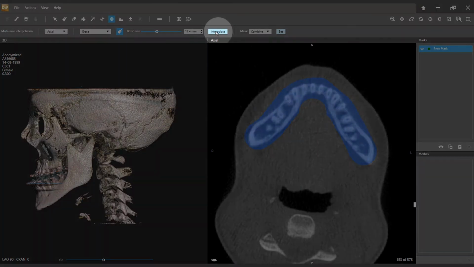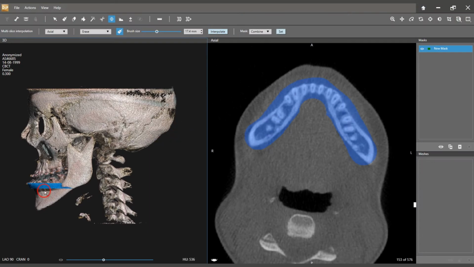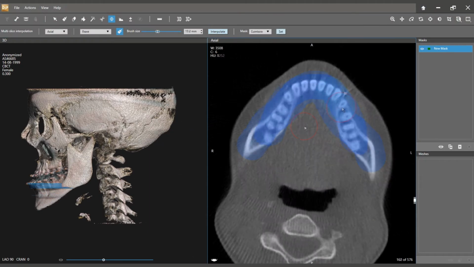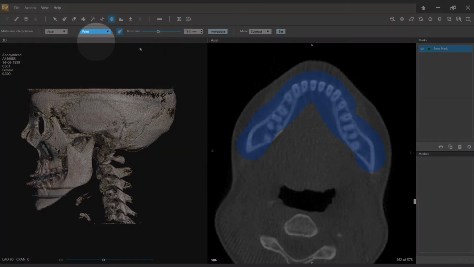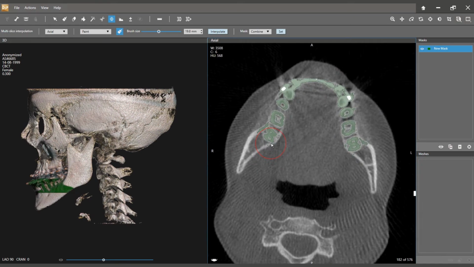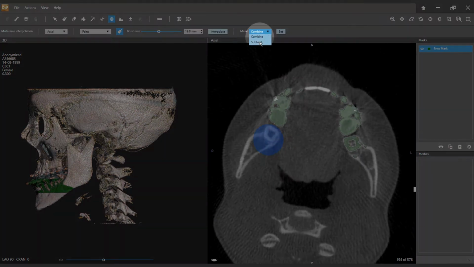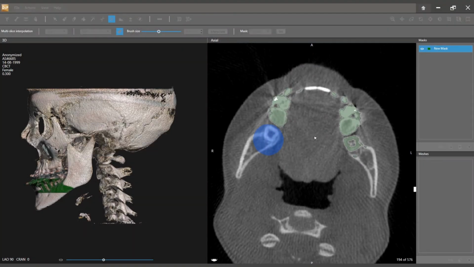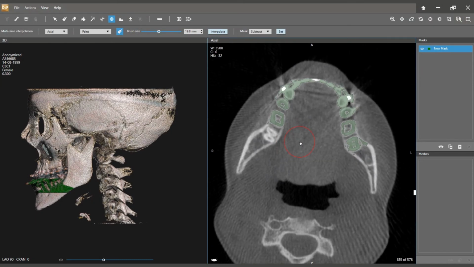Click Interpolate to execute segmentation and preview the results. If necessary, correct the interpolation results on each slice using the different interpolation brush tools. Once you are satisfied with the interpolated layers, you can either combine or subtract the results from the selected mask. Click Set to combine or subtract the results from the mask.